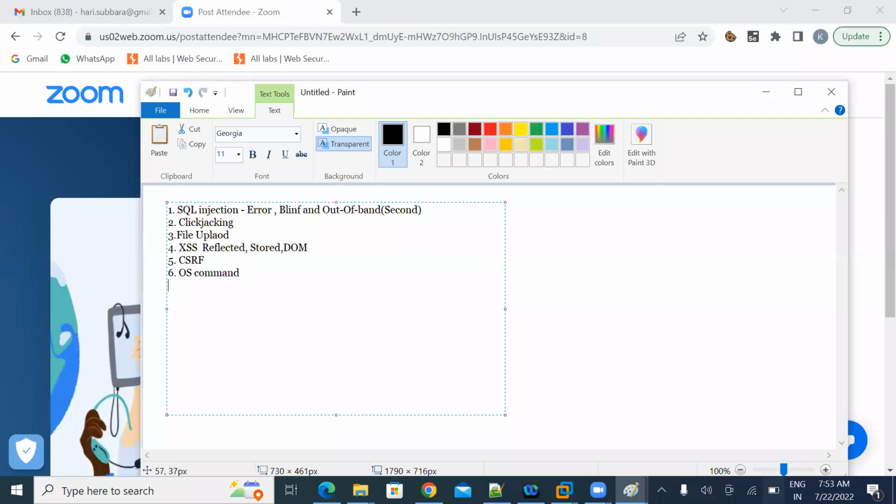OS command injection, cross-site scripting, file uploads, clickjacking, file execution. We have uploaded the file and then we executed that file. That is also called remote code execution. If you are trying to execute some script in the remote server, that is called remote code execution. Any other vulnerabilities? File inclusions, yes.